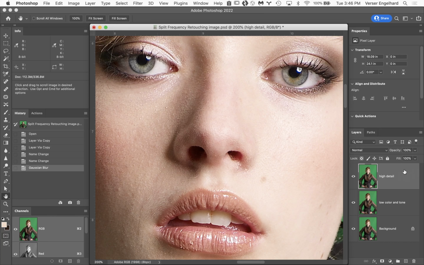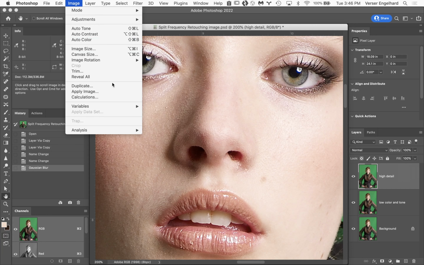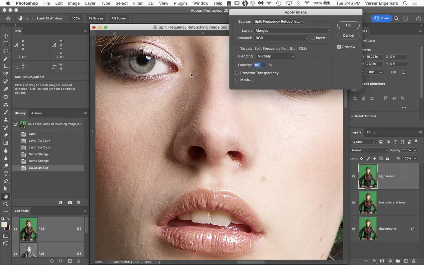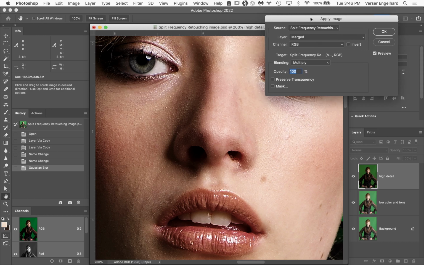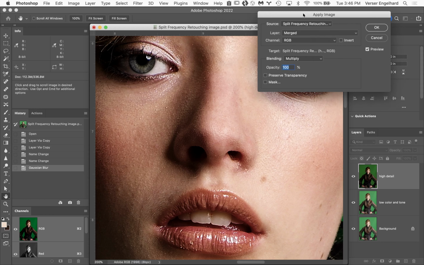I've got the top layer, high layer detail, selected. Up to the Image menu, down to Apply Image. And most of you have probably never seen this dialog box. It doesn't matter. We actually get into using this quite a bit at the end of this class, but this is what you use to actually do the split work.